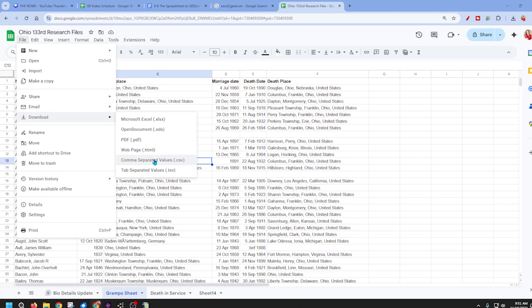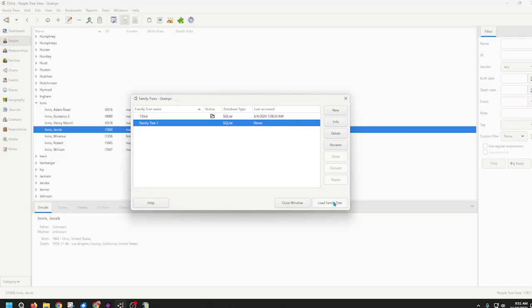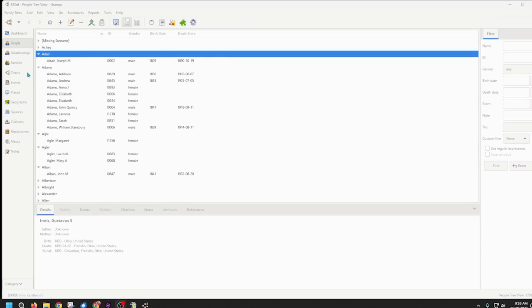You export your spreadsheet into a CSV file, so it really doesn't matter which spreadsheet program you use to create the spreadsheet. As long as you can export to a CSV file, you can upload it to Gramps. However, it's really limited in what you can import.